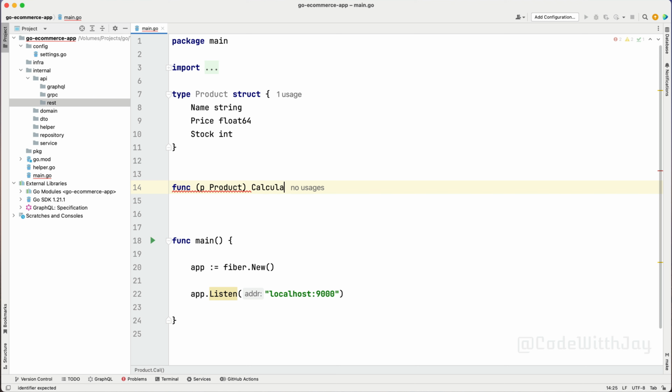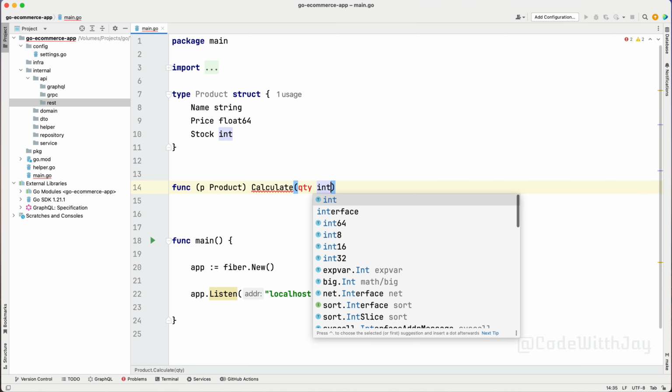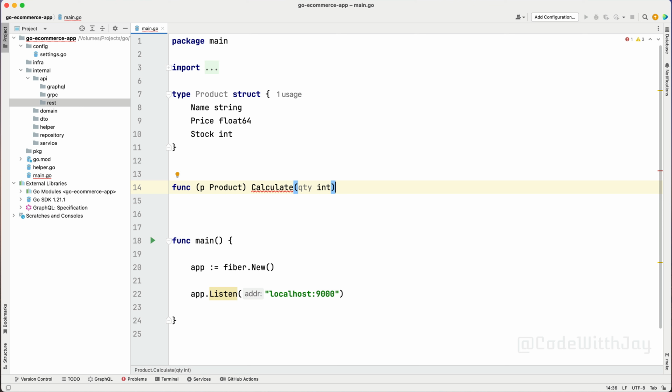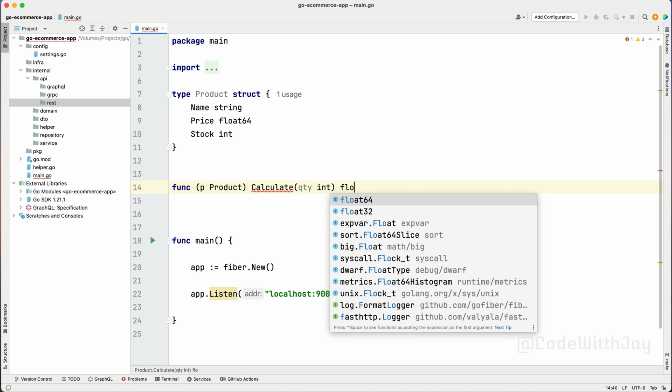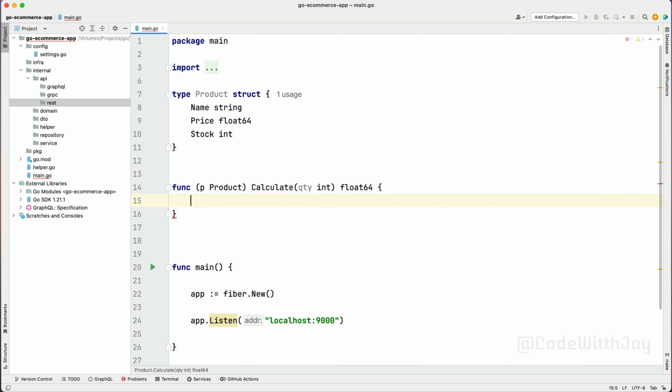This is the name of that specific function, the second part. And the third part will be our input, like what exactly we are trying to pass in. In this case, let's say qty, which is quantity, of type int, right? And what will we be returning? The return is a float64, let's say.